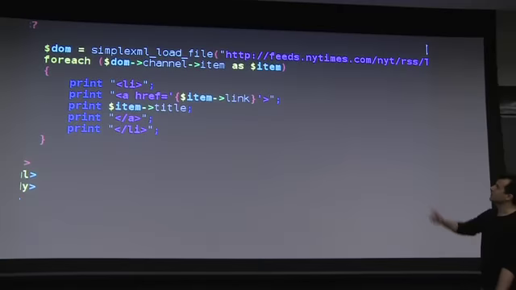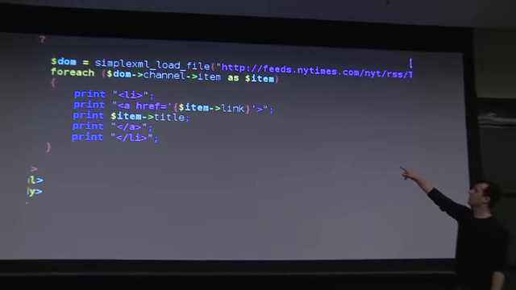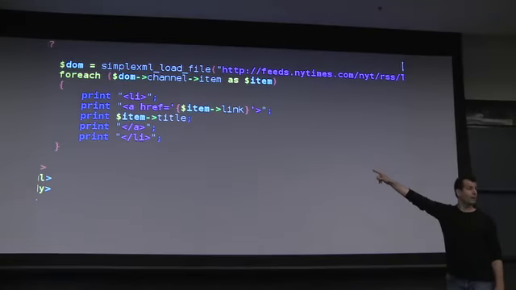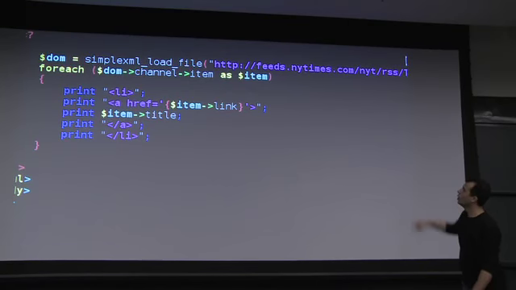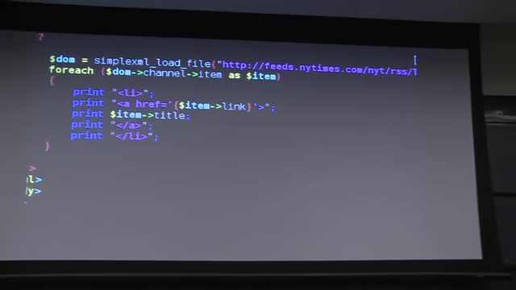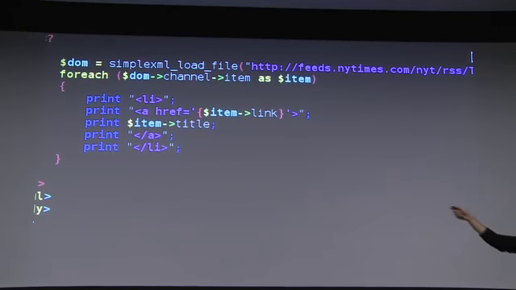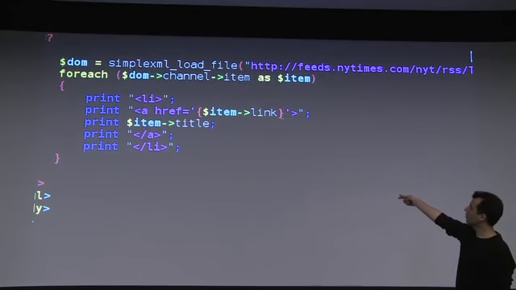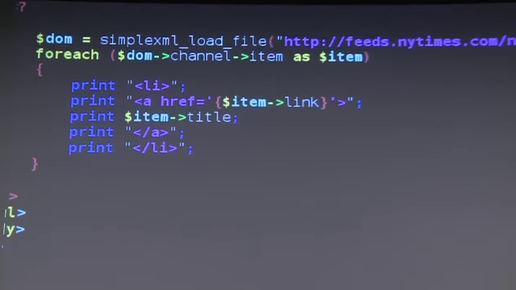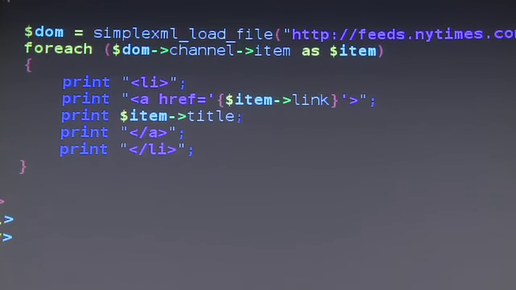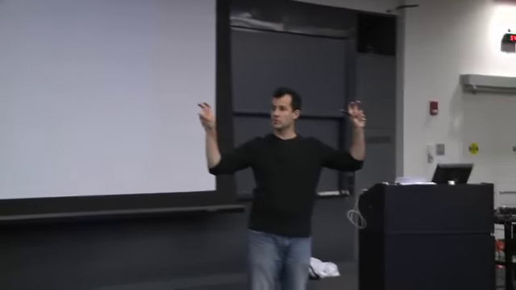For each of the item elements, that's a child of channel, that's a child of the DOM itself that was returned by parsing that XML file at that URL, go ahead and print out an li tag, followed by an anchor tag with this href. Now here's slightly new syntax, but you can probably infer what's going on. PHP supports variable interpolation, which means if you have double quotes and you put a PHP variable inside of them, that variable's value will be put there. By contrast, if you use single quotes, that will not happen.